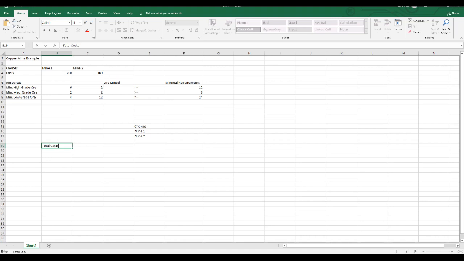Okay, so if we want to determine how much ore was mined, we have to take the amount per mine 1 times the amount from mine 1, plus the amount per mine 2 times the amount from mine 2. And it's still 0. It doesn't matter where these cells are located as long as we add them appropriately.